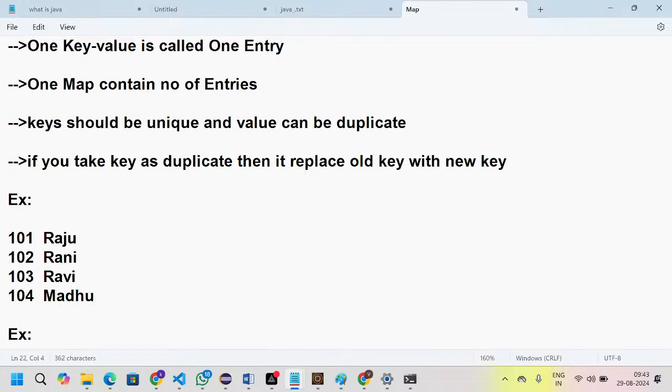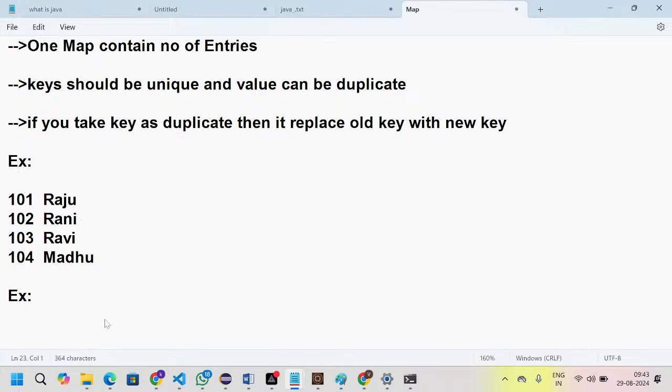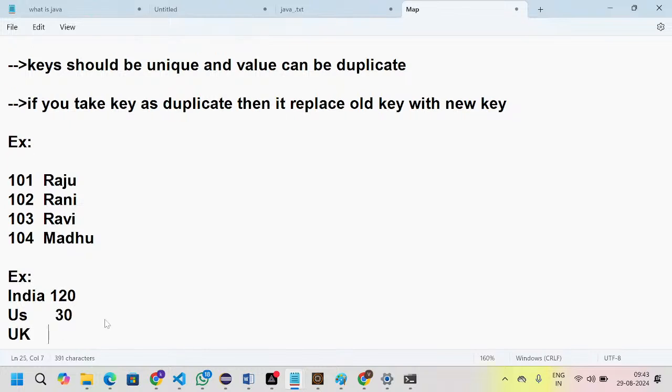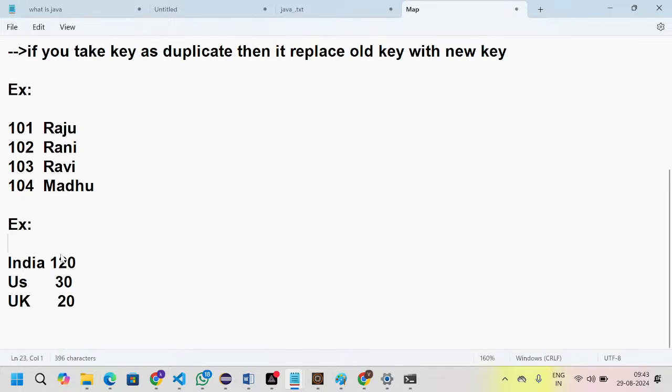We'll go with example number 2. You know population, right? India's population we can simply take as 120 crores, the US population 30 crores, and the UK population 20 crores. Here, in the key places I am taking strings, and in the values places I am taking the population. Should I take it like this? Yes, you can. The data type you can take anything, that might be a string, that might be an integer.